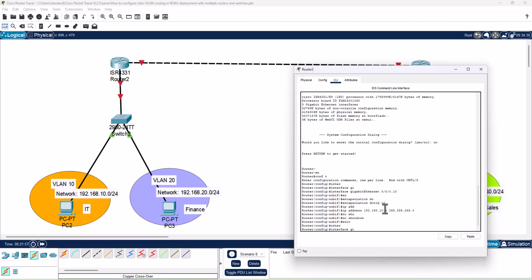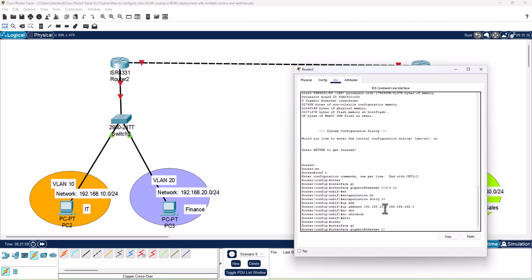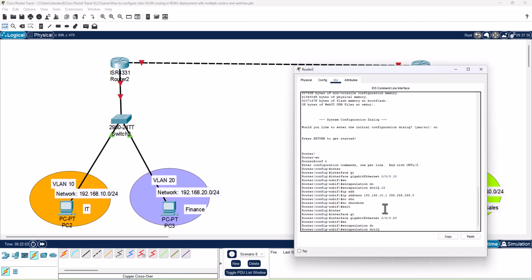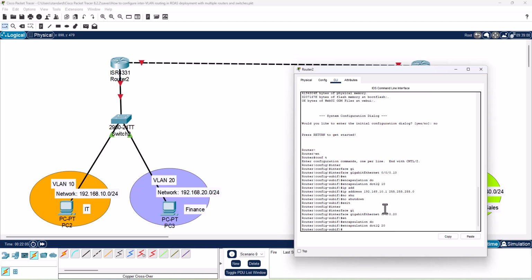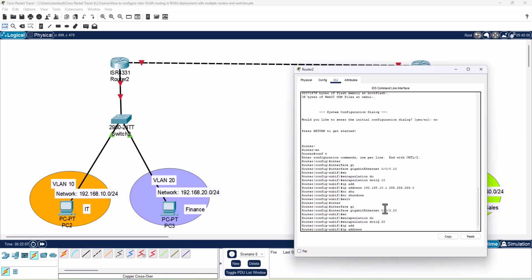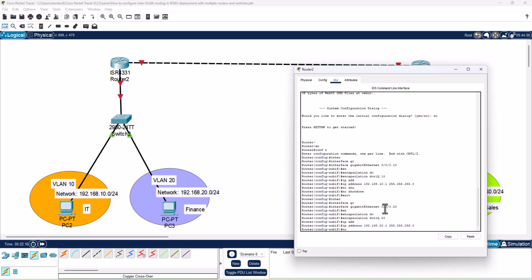Similarly, we will create another sub interface .20, encapsulation dot1q 20, and then IP address 192.168.20.1, followed by a /24 subnet mask, and no shutdown.